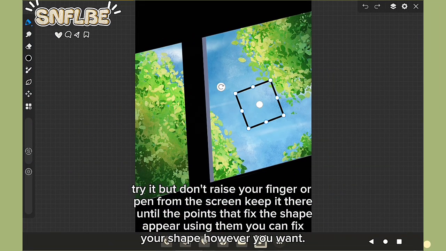Try it by drawing your shape. Don't raise your finger or your pen from the screen. Keep it there until the points that fix the shape appear. Using those points, you can fix your shape however you want.